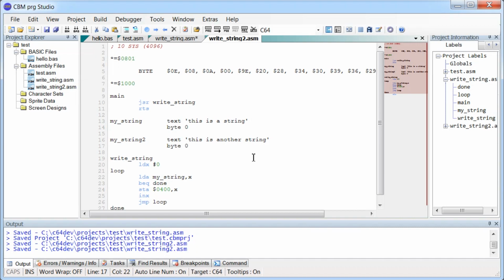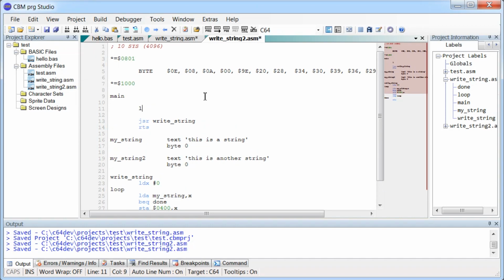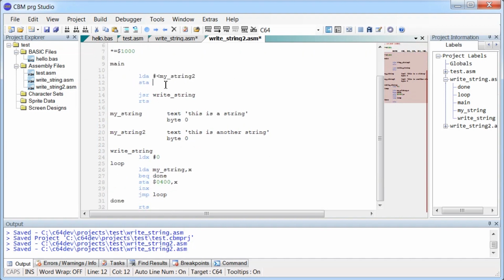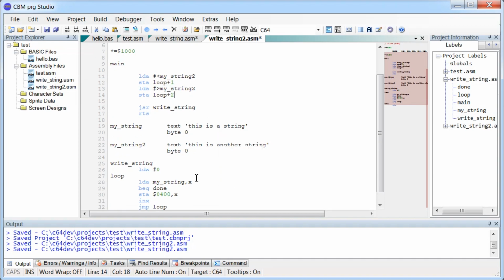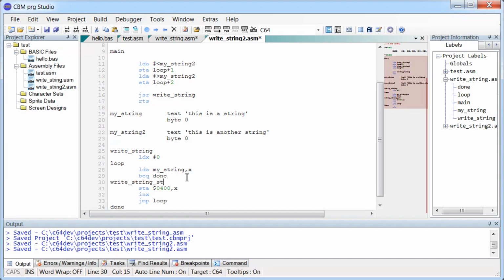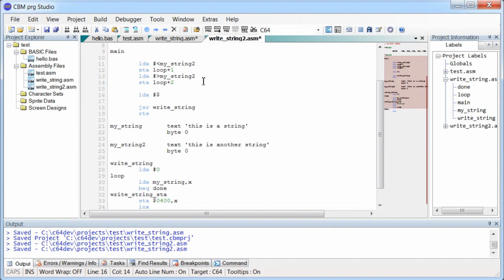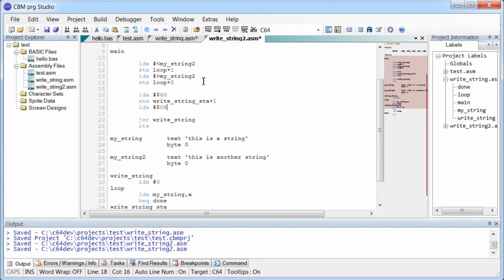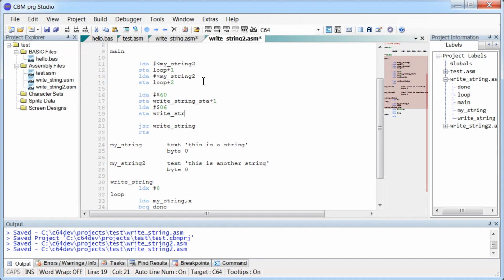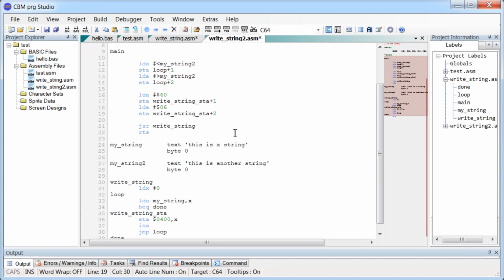So let's modify our routine so we can write out any string at any location on the screen. So let me make a few code changes here. Okay, let's have a look at what this does.